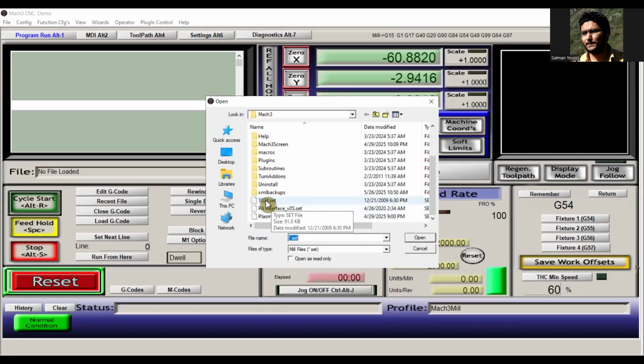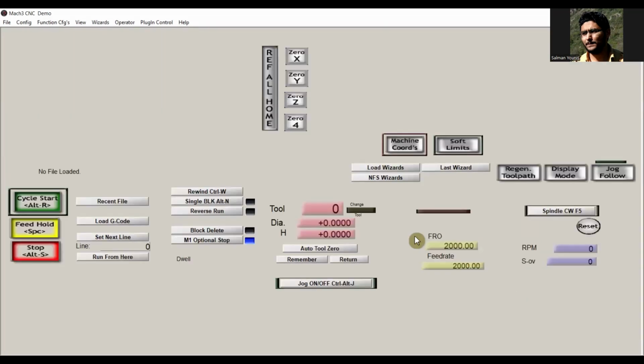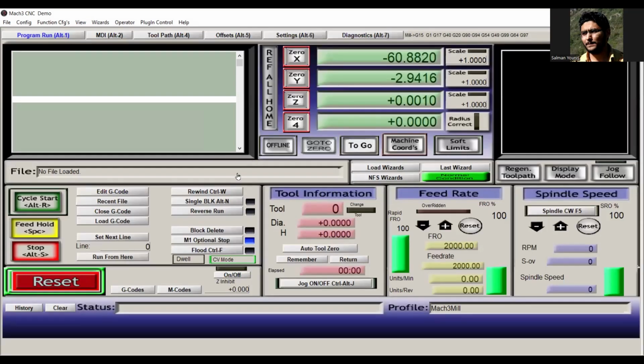I am changing it to the 1024 set. Let's see how. Okay, you see the screen set is changed a little. Here tool information is given instead of the THC option. THC is for plasma, and now this is for my CNC router options.